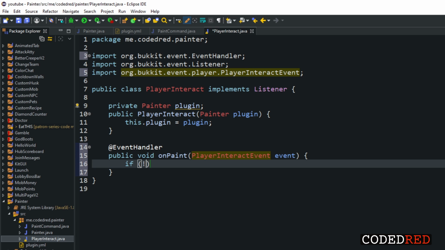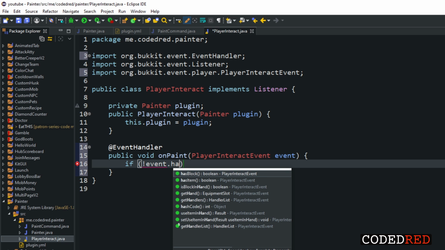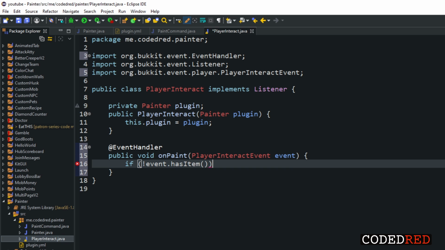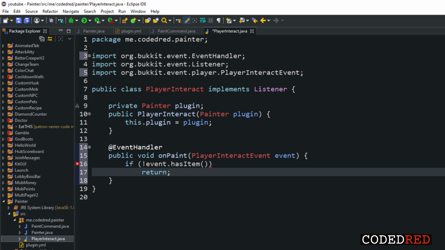So the first thing I want to say is if, and we'll put an exclamation point there, the event.hasItem. And I do it this way. You can use .hasBlock, I guess, but I like to do it this way. So if they're not holding an item, let's return. Because I don't care that they're opening a door. I don't care that they're breaking a torch, whatever. I only care if they're holding an item.